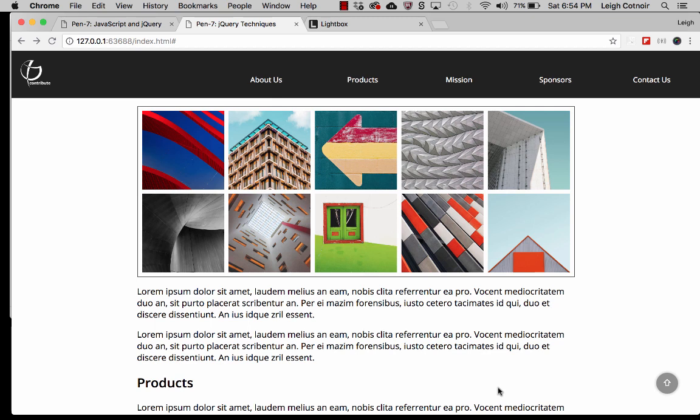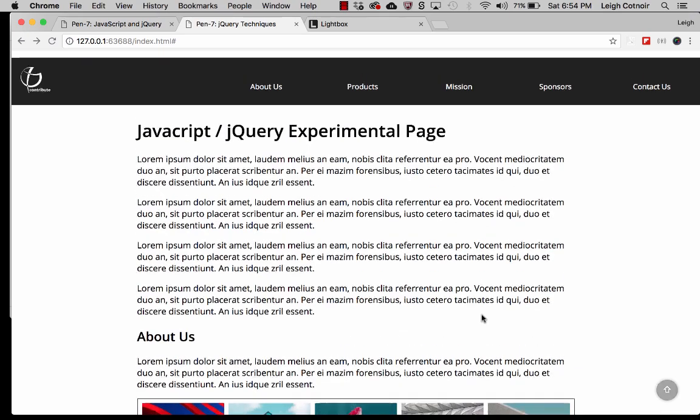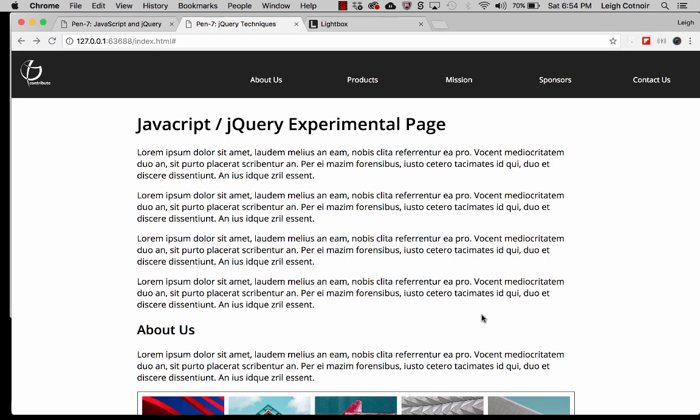Okay, that's the end of this JavaScript jQuery tutorial. It showed you how to do a lot of different stuff, and hopefully this will help you in getting something interesting for your final project.